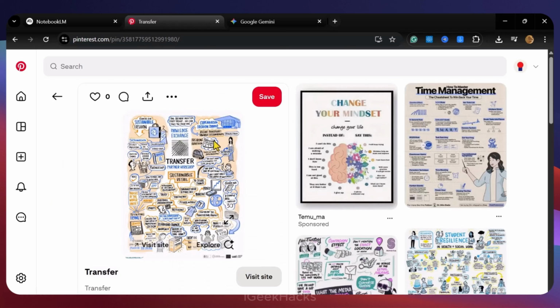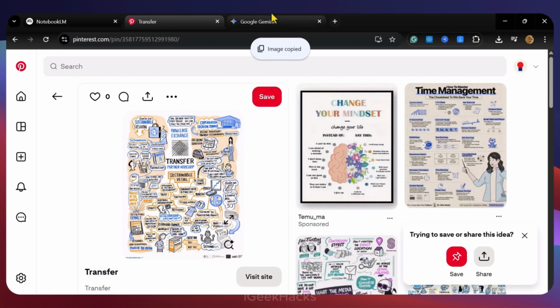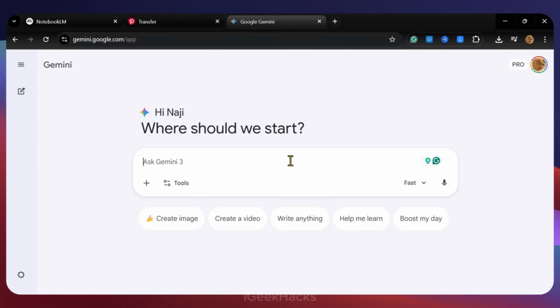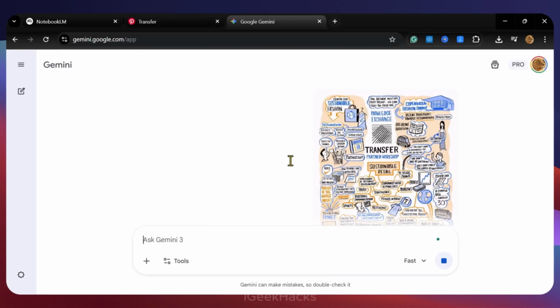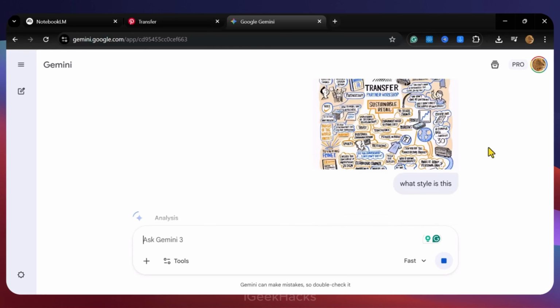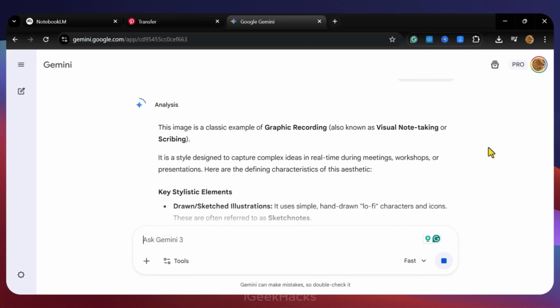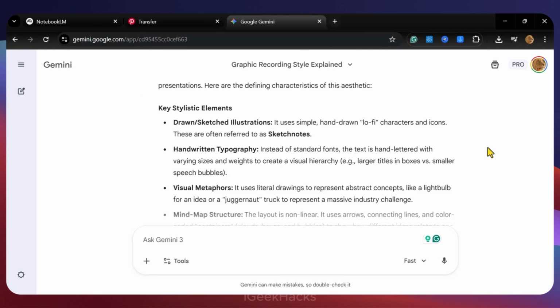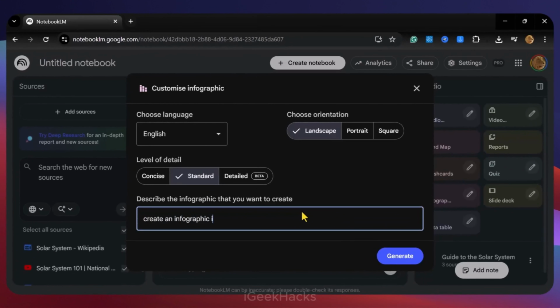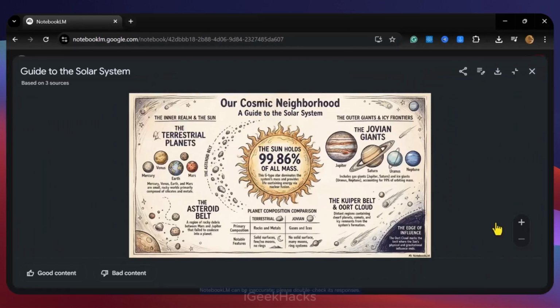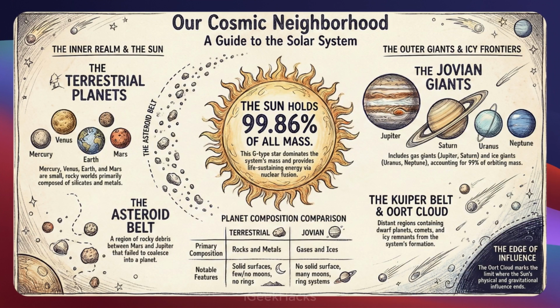Do this. 1. Screenshot or download the image. 2. Upload it to any AI chatbot. 3. Ask one simple question. What style is this? The AI will describe the design style in words. Now take that description and paste it directly into NotebookLM's prompt. For example, if it says the style is sketchnoting, you just write, "Create an infographic in sketchnoting style." And the result? Shockingly close to the original look.